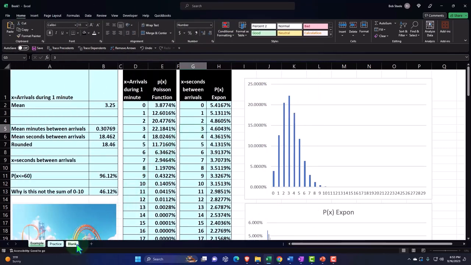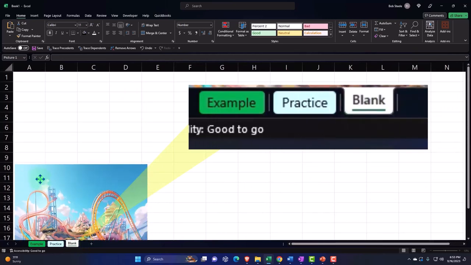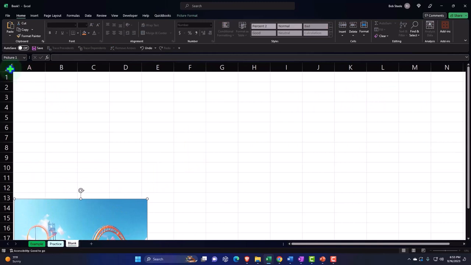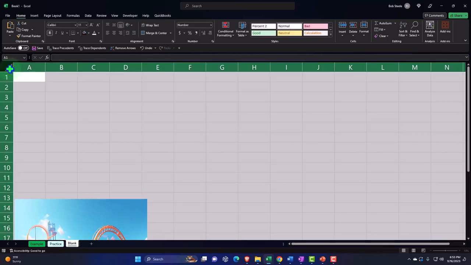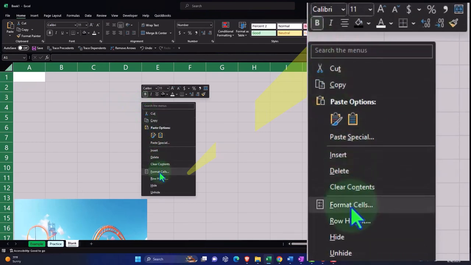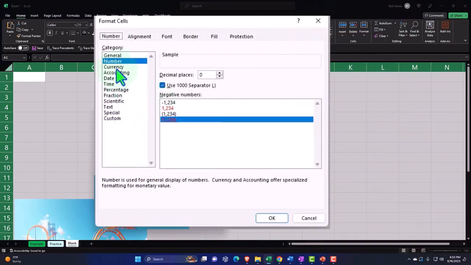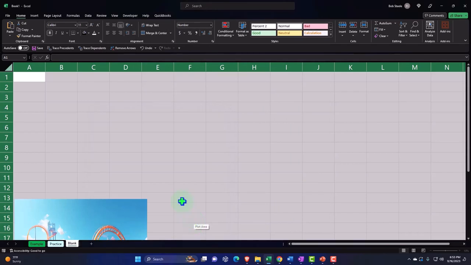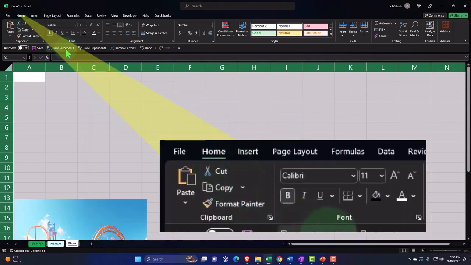Let's go to the blank tab and start building this out. I'm going to move my roller coaster down. I'm going to format the entire sheet as we always do generally, unless I forget, which sometimes happens. Let's hit the triangle, right click. We're going to format this as currency, negative numbers bracketed and red, no dollar sign, no decimal. I'm going to say okay, and then I'm going to embolden the entire thing, home tab, font group, and have it emboldened.